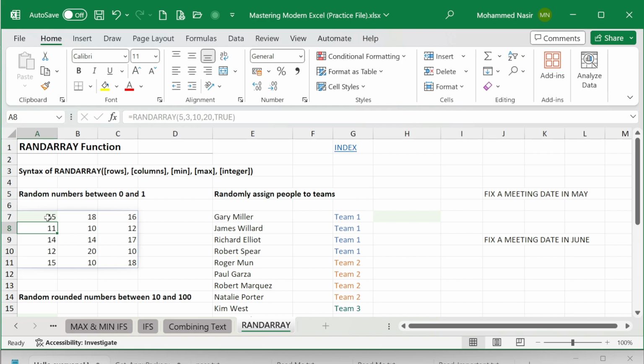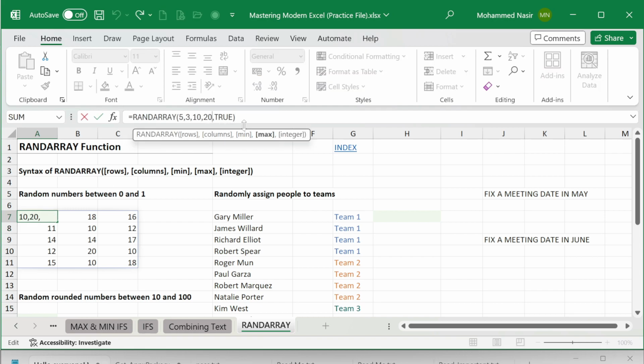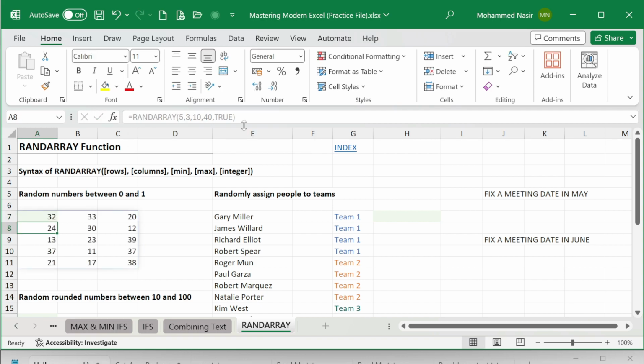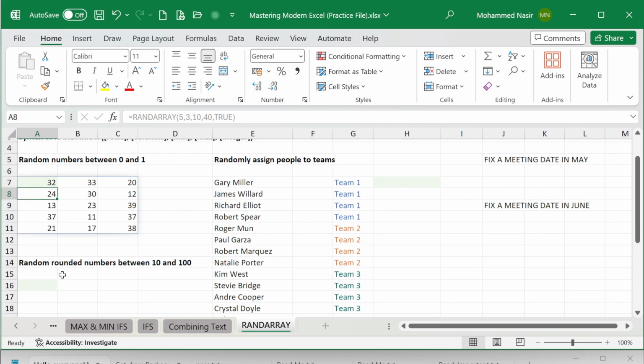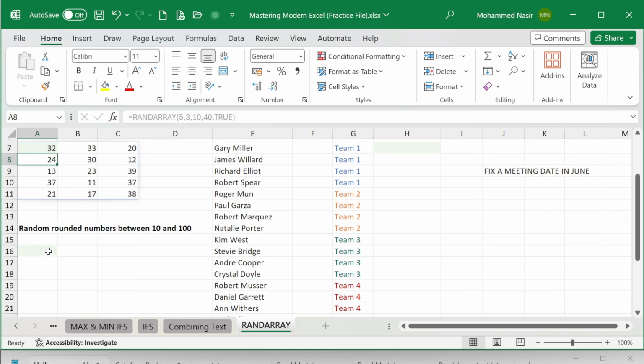If you want unique numbers, then we can say here 40, let's say. Then it will generate random numbers which are not repeated. All right. And then same thing here, random rounded numbers between 10 to 100. Rounded means integer.